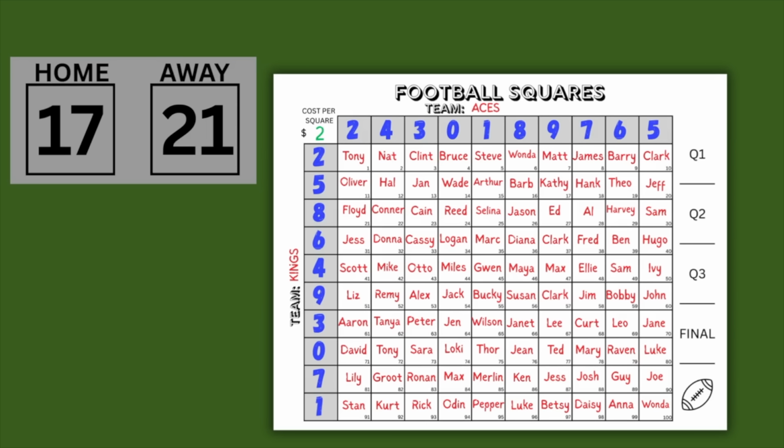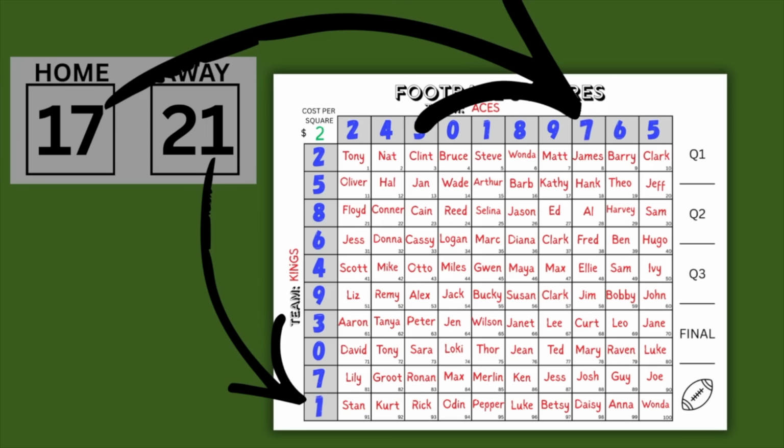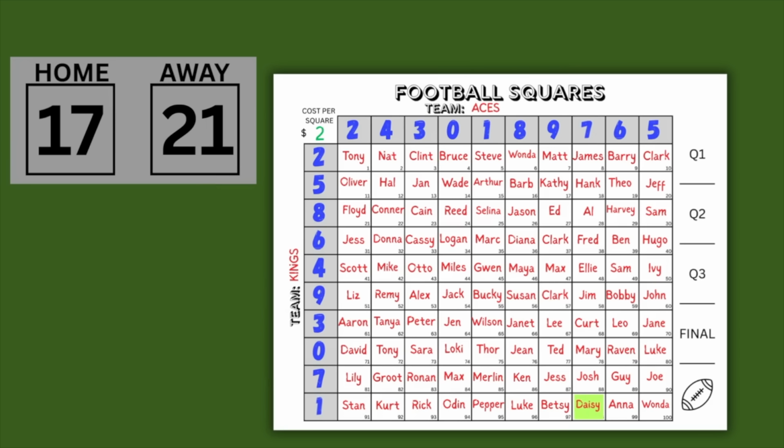Football Squares is a luck-based game. Simply match the last digit of each football team's score to its square on the grid. If your square lines up with the score at the end of a quarter, you win.